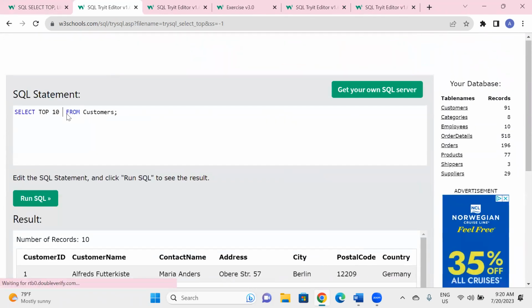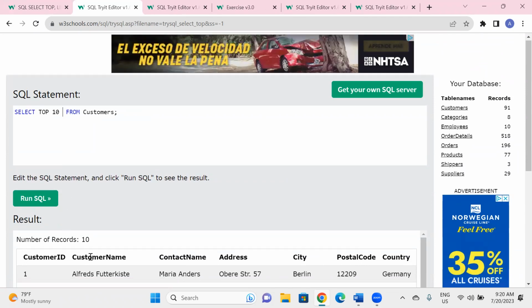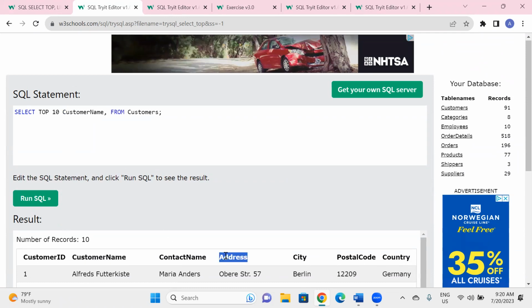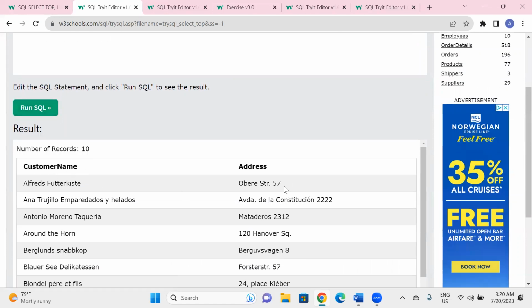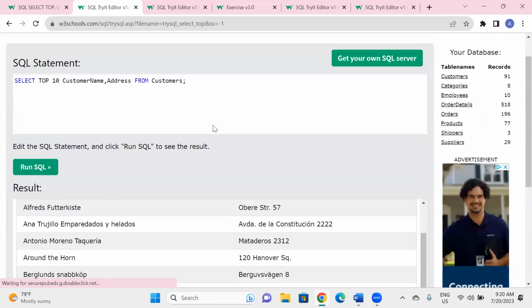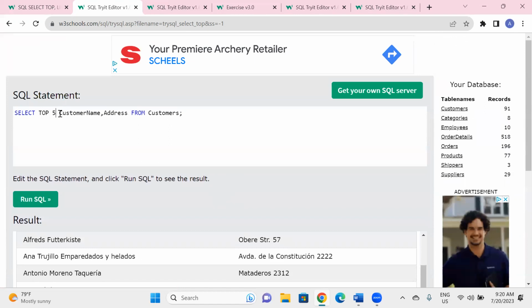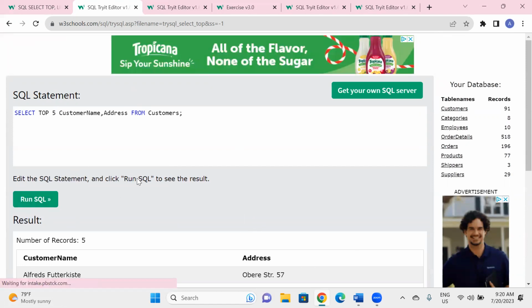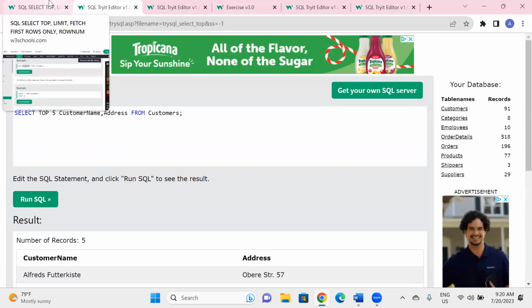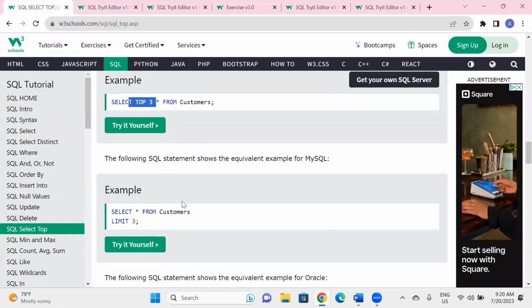And instead of accessing all, I want to access the customer name and address. Only these two fields I want to be accessed. See, we're accessing only customer name and address, and it could be the top 10 records. If I mention just 5, then it will access the top 5 records, and only customer name and address. The rest of the columns I don't want, so I'm not giving any column names here. That is the use of the top command.